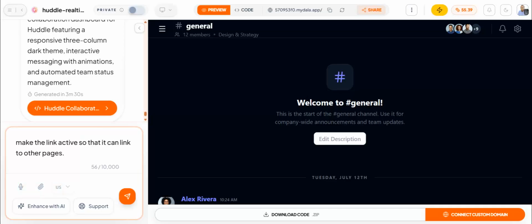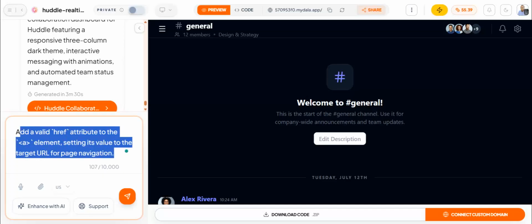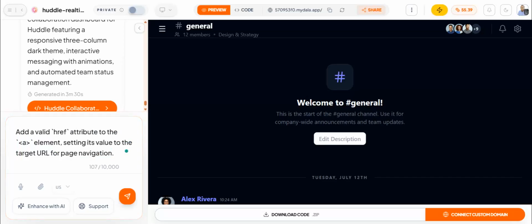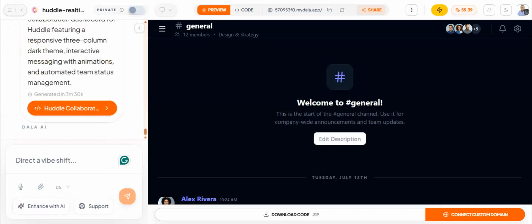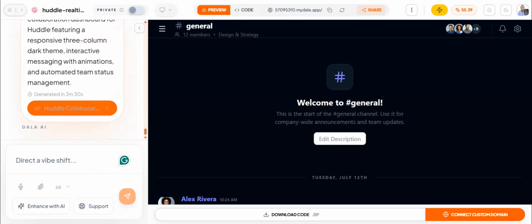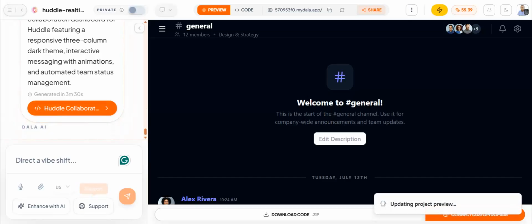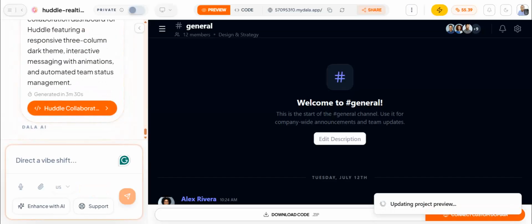Once you've added this prompt, you can also enhance it with AI to make it more elaborate. Once you've clicked like this, you can see it has enhanced our prompt. Then you click send. It seems like we did not get to the point well. Then we can give it another try.